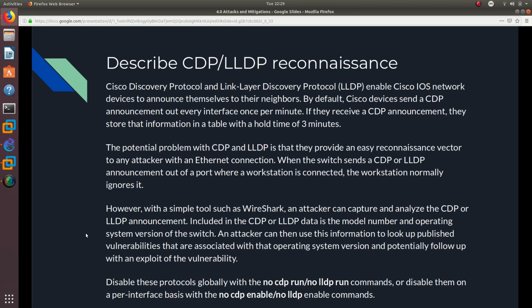Another attack that could happen on your network is when you have CDP or LLDP enabled on your devices. When the Cisco Discovery Protocol or the Link Layer Discovery Protocol is enabled on Cisco IOS network devices, the devices announce themselves to their neighbors. By default, Cisco devices send a CDP announcement out every interface once per minute. If they receive a CDP announcement, they store that information in a table with a hold time of 3 minutes, right? The potential problem for CDP and LLDP is that they provide an easy recon vector to any attacker with an Ethernet connection.